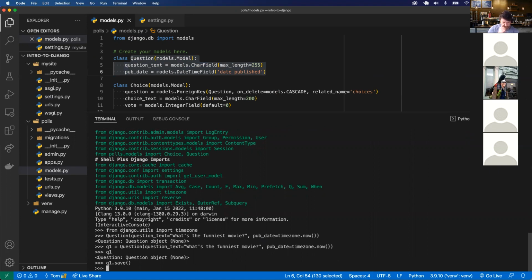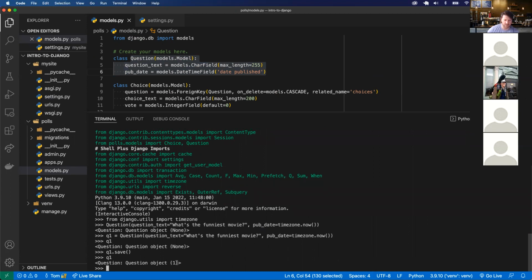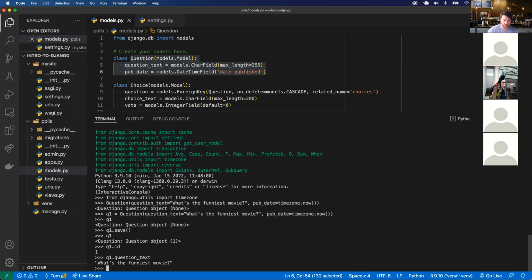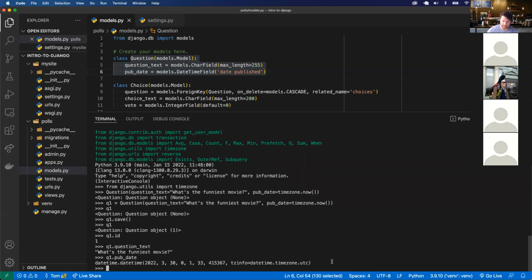There we go. And now I can do Q1 again. And now it's been saved to the database because it has an ID of 1 now. And you can see q1.id is 1, q1.question_text is "What's the funniest movie?", or q1.pub_date. And there we have a datetime field.